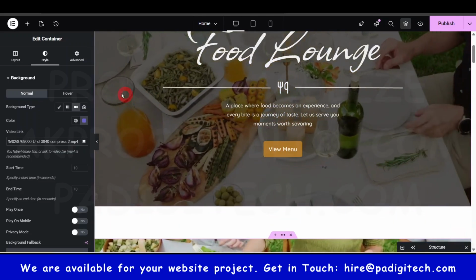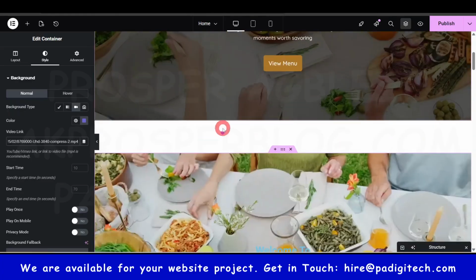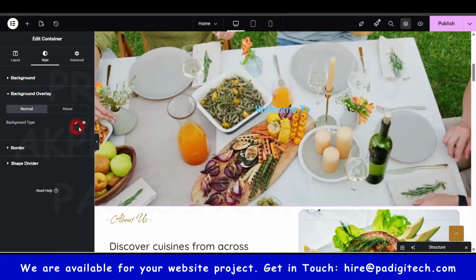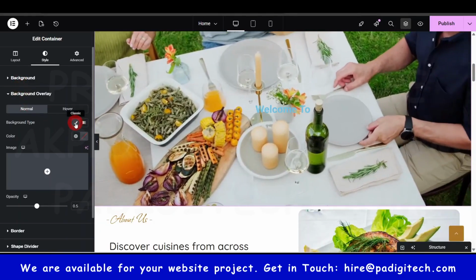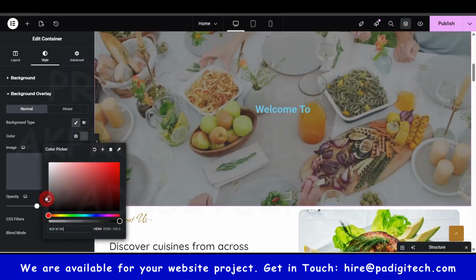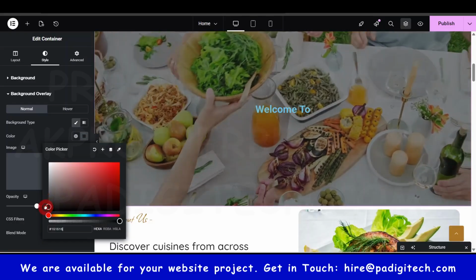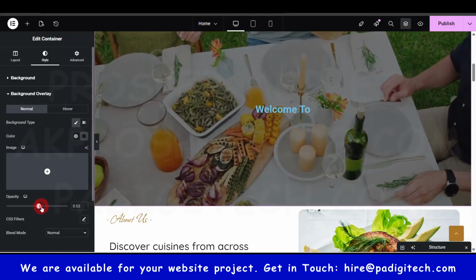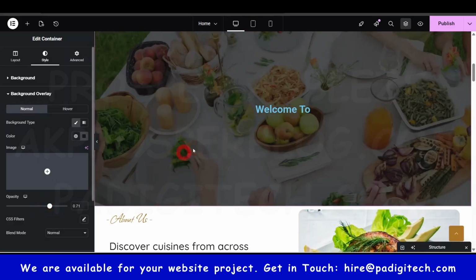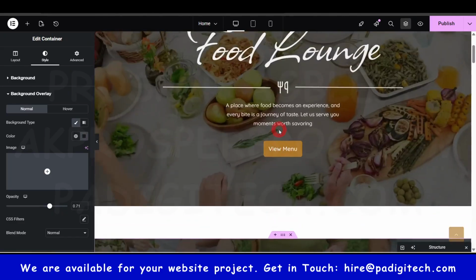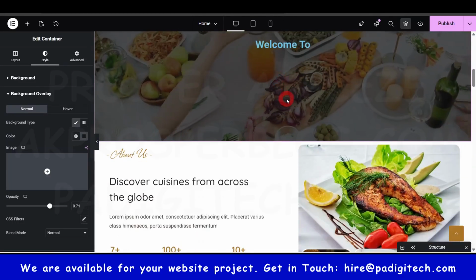Now you see that this is having a dark overlay. So what you do is, apart from background, you come to background overlay. So you click here, then you select a dark color. Okay, so you can see it here. And the idea behind this is to make sure the text is visible, so you can increase it and see it here. So that's how that is done. So now we can go ahead and bring in all this text easily.